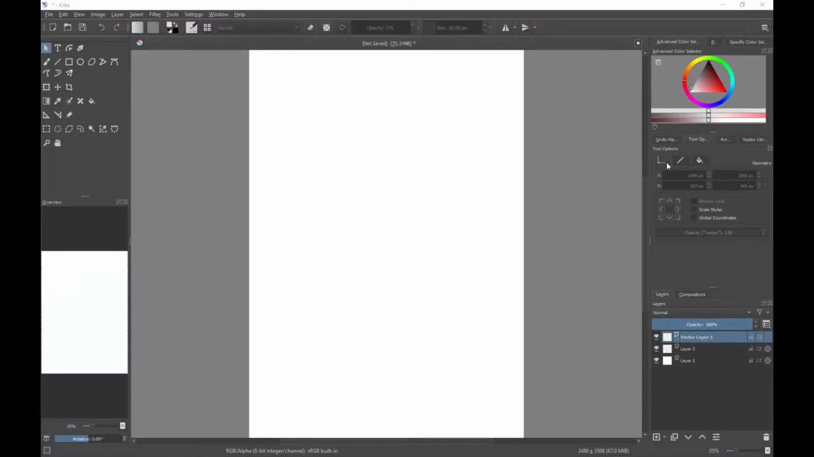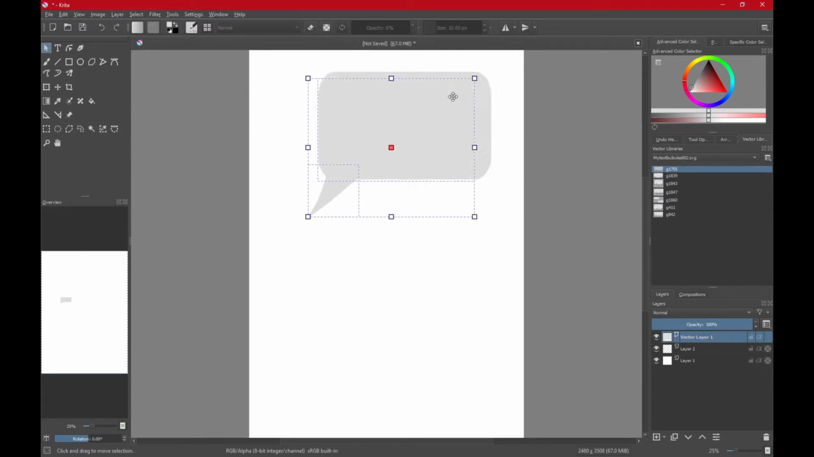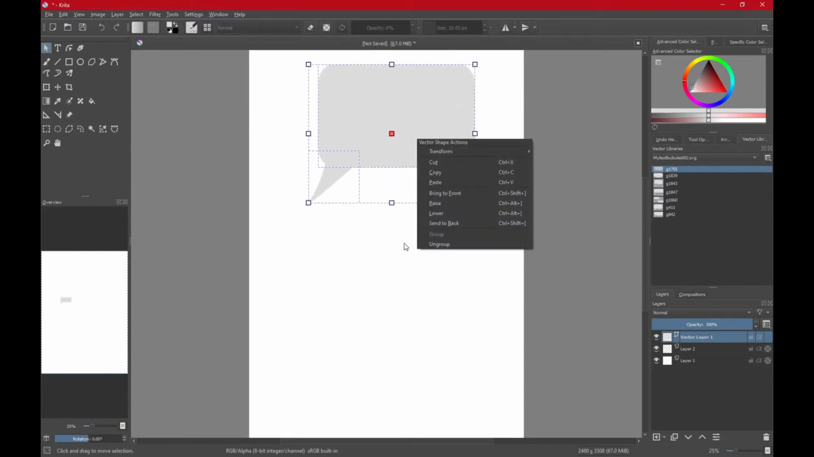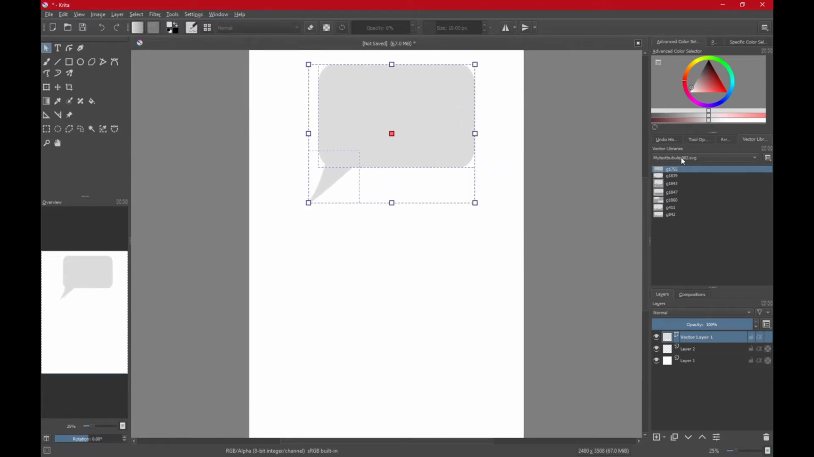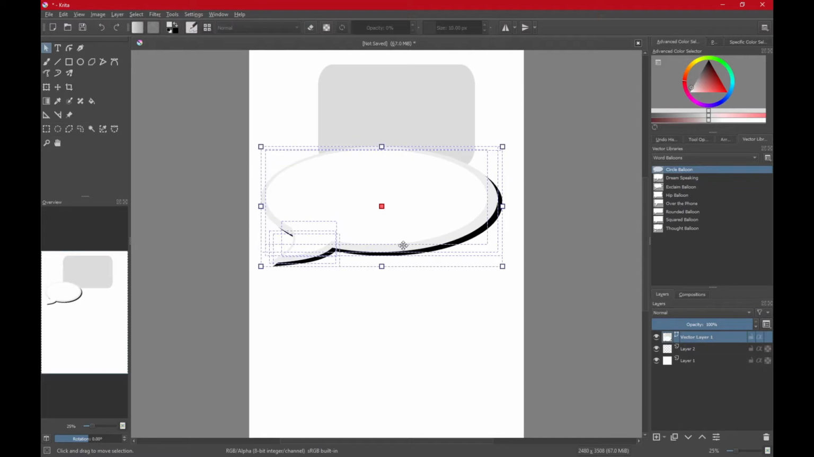Okay, so this is how you make vector libraries to add into Krita. You can resize them, ungroup them, the whole nine yards, like the default word balloons that Krita has. It's really nice to do comic bubbles, comic speech bubbles.